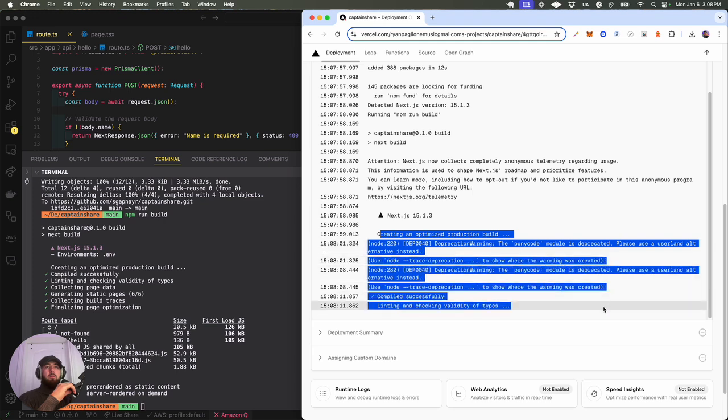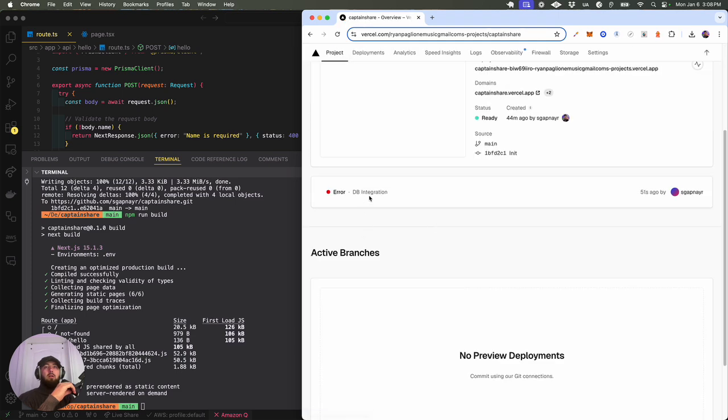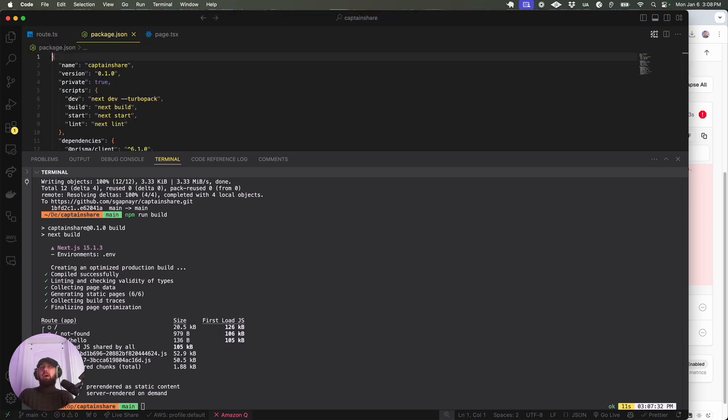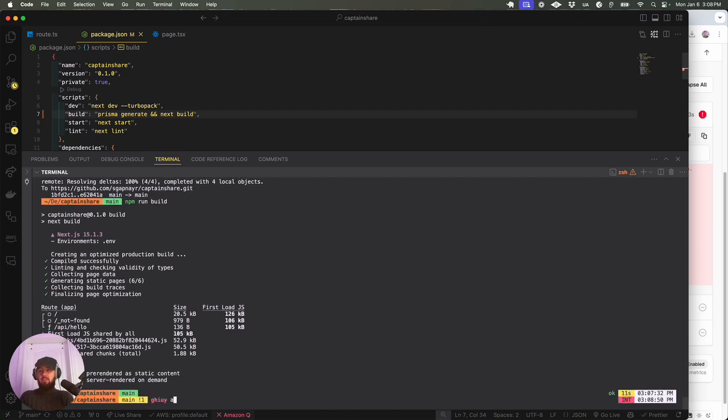Use trace deprecation. Okay. DB integration. There we go. Prisma. Oh, that's right. So in my package, every time you build, you got to have Prisma generate. What Prisma generate does is it'll always update that script or that contract, right?